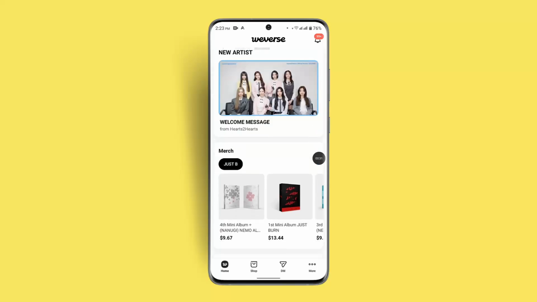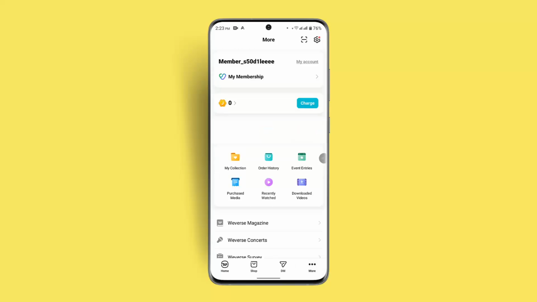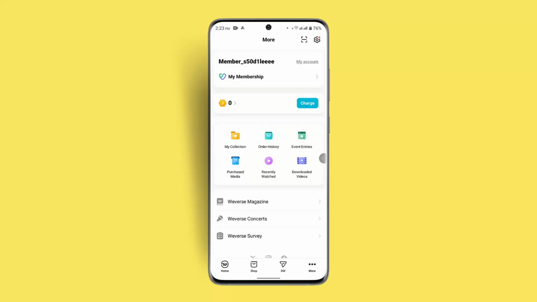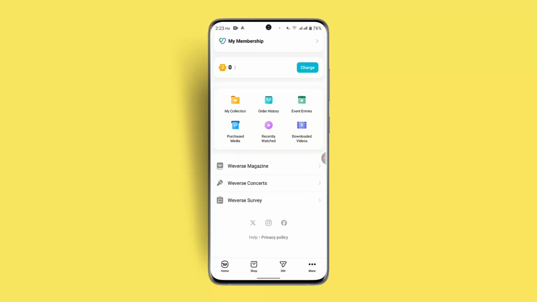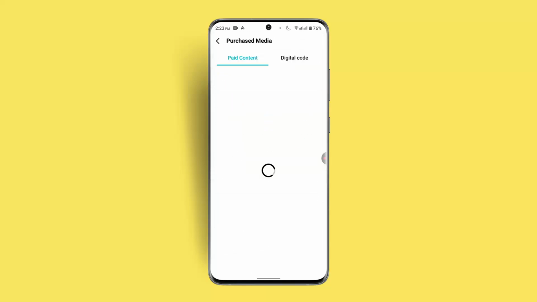When you are logged into your account, click the more icon at the bottom right hand side corner of your screen. Then you want to go ahead and scroll down a bit, go to purchased media. As you go to purchased media, then you want to swipe towards your left hand side and go to digital code. And here you will be able to locate the digital code on the Weverse app.